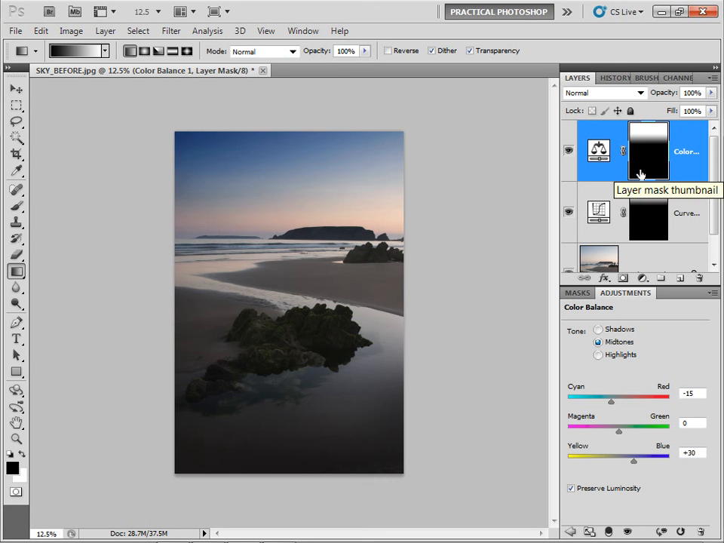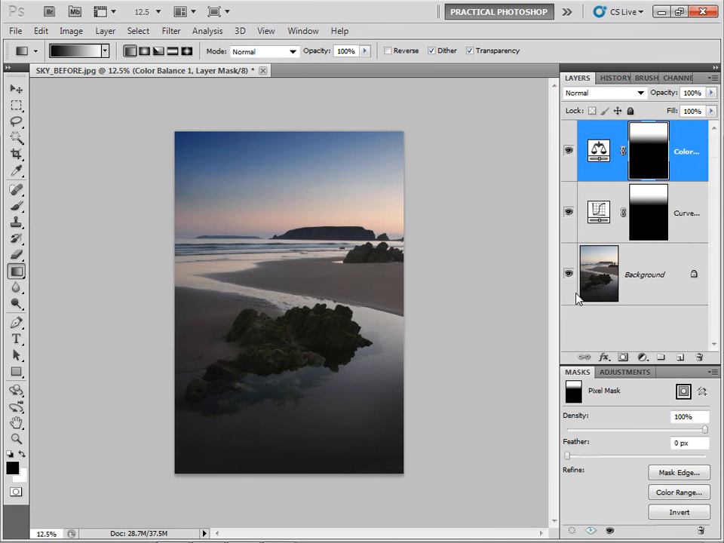I also just want a little bit of that blueness to show through into the sand and the rocks here, so I'm going to do that using my masks palette here. This gives you options to alter the characteristics of your mask. I want to just bring the density back to about 70%. You can see how that's faded the mask to a grey colour there, which is allowing some of the colour balance that we altered to show through onto the background layer. So I think we're nearly there.